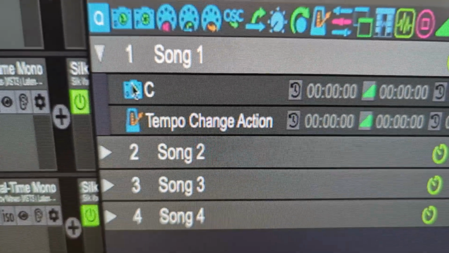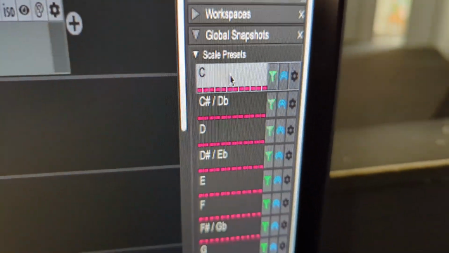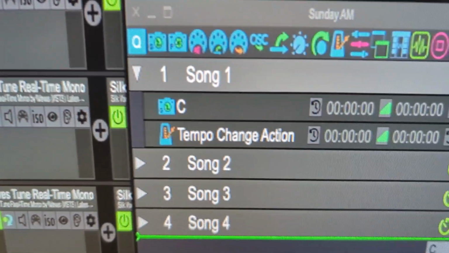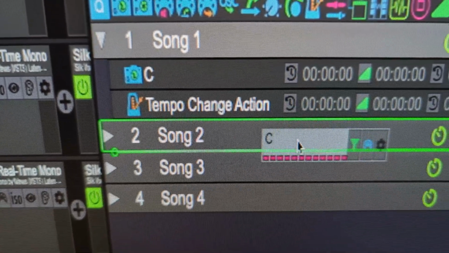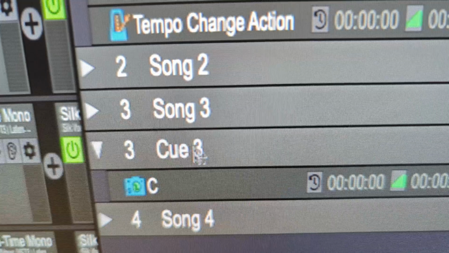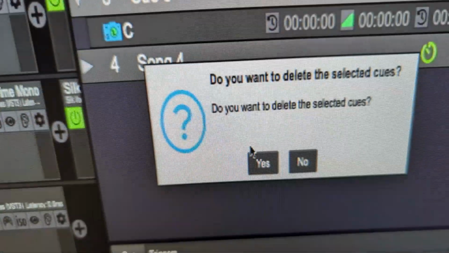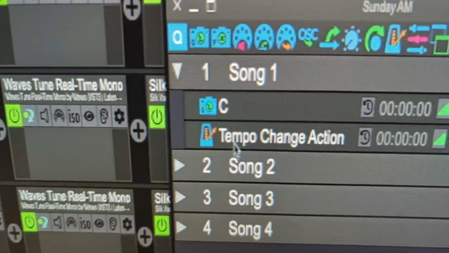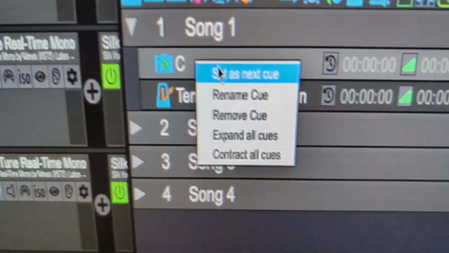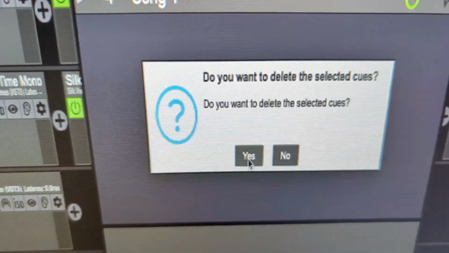If you don't add it with the whole cue highlighted, it will add a new cue in between. So it's added a cue here, which we don't want. So I'll remove that cue, and I'll go back here, and remove that.